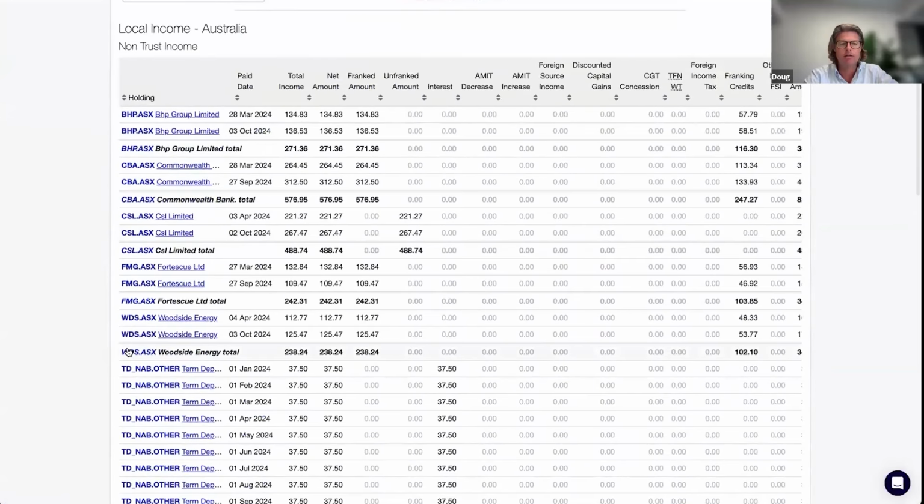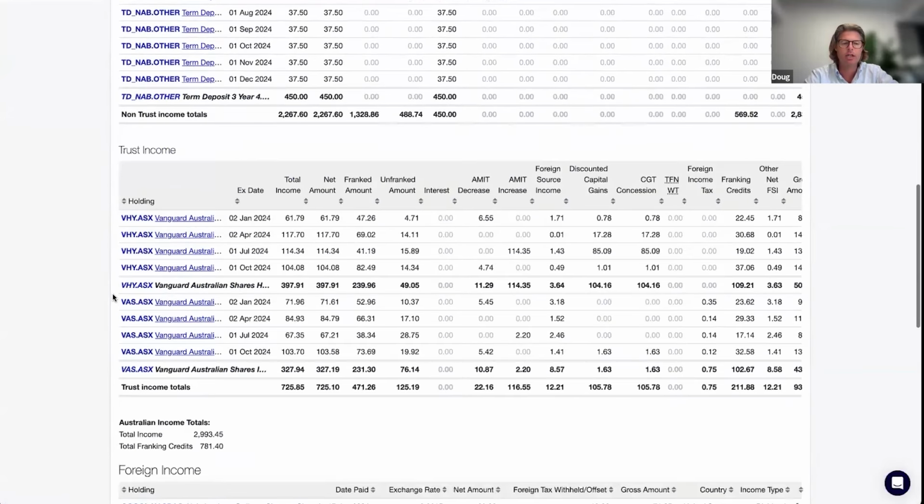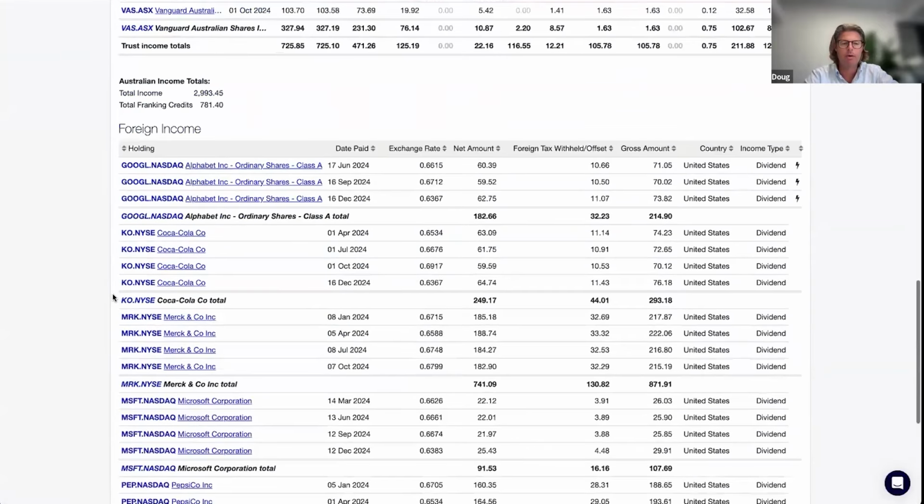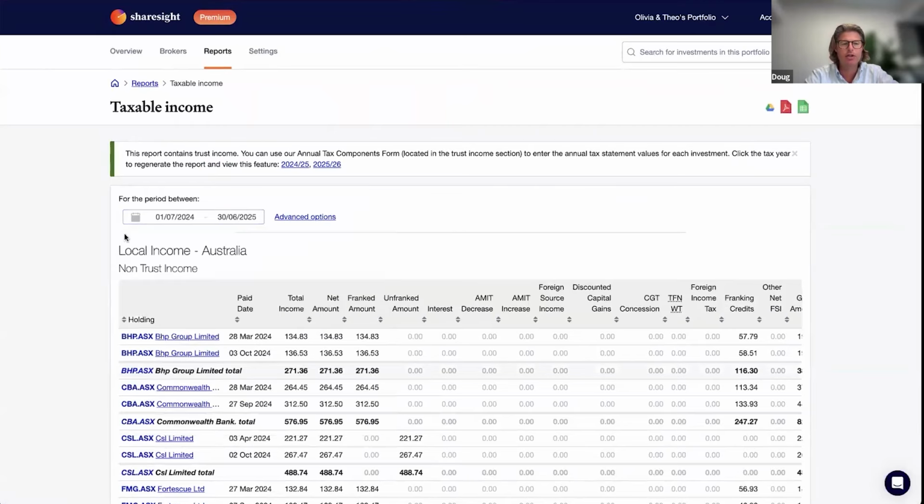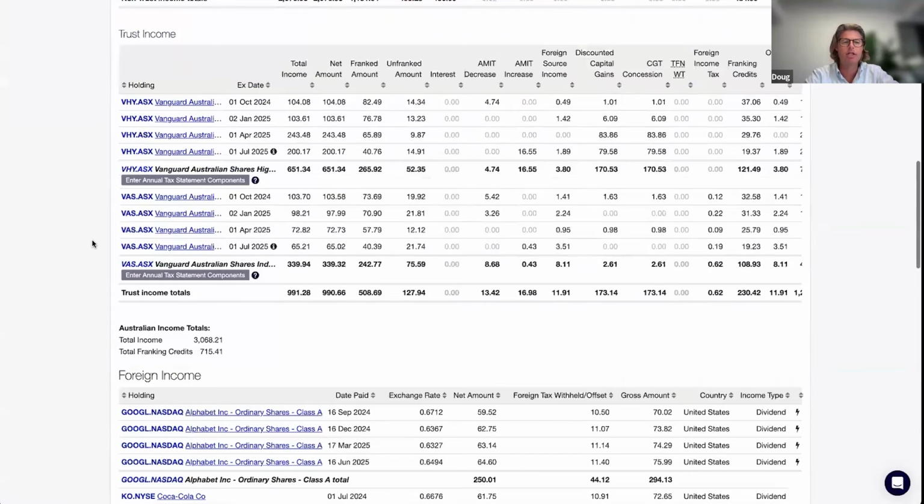So I've got all my dividends here from my local share income for Aussie companies. And then I have my trust income down here. And then I have my income tax. Let me just see here. Here we go. Last financial year. Sorry, I did calendar year by mistake. So we go down to our ETFs here in the trust income section.